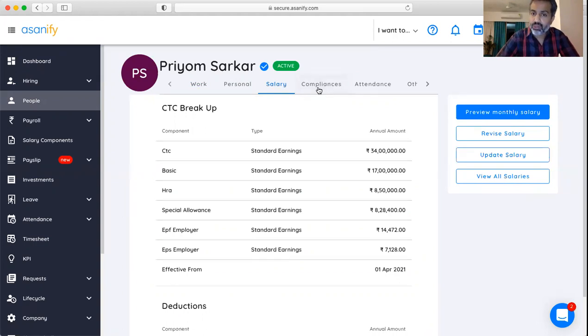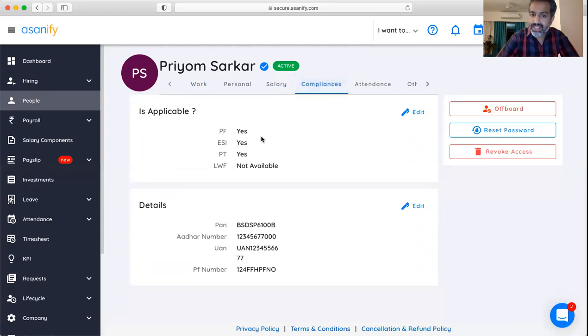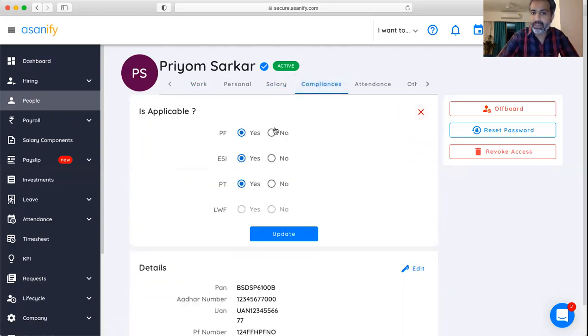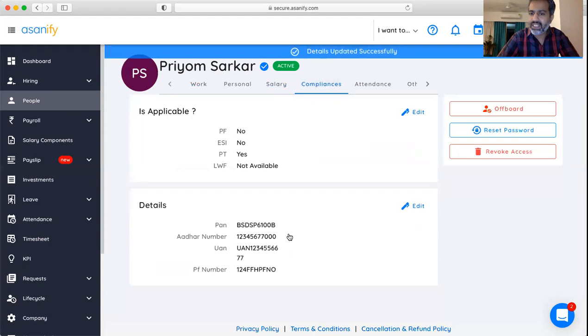It becomes also very simple to manage the compliances at the employee level. If you think that the PF for the people has to be switched on off, ESI has to be switched on off, etc., you can simply change that and update, and it gets done.